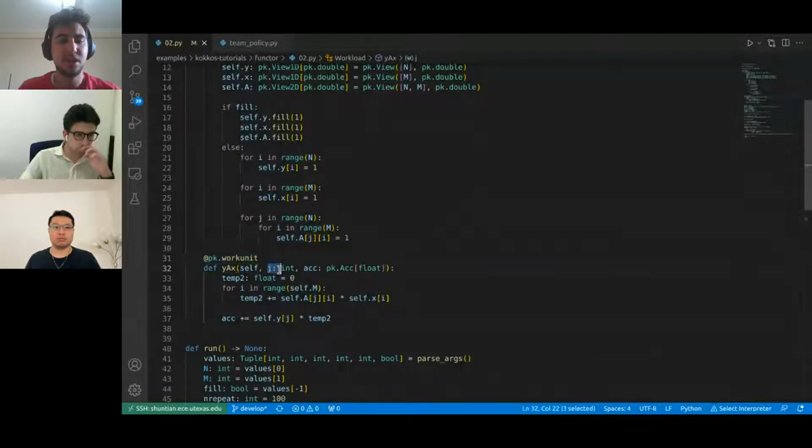As you can see, the signature contains these types. So J is an integer. This is the unique thread ID. And the accumulator, since this is a reduction operation, will accumulate the results calculated by each thread. And then the body of the function will also contain these type annotations. And then finally, it will update the result.